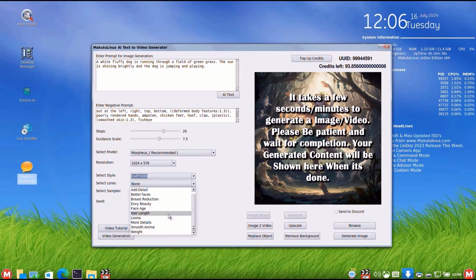There's one guy on our team, he loves LoRAs. Some people might like LoRAs. There's a bunch of LoRAs that you can use here. If you're into LoRAs, you'll know what these are. They basically enhance the picture with certain things, you know, more details. I don't really use LoRAs.